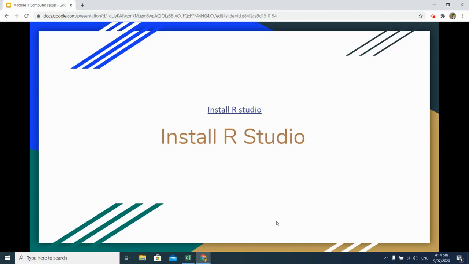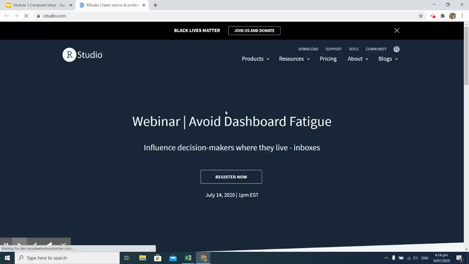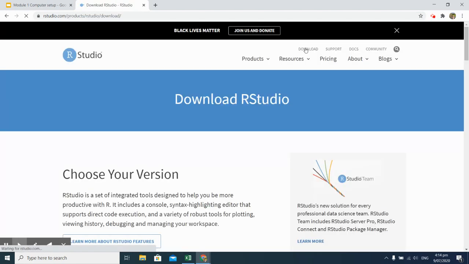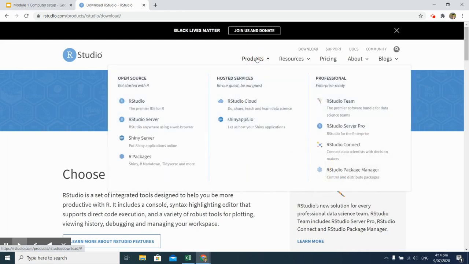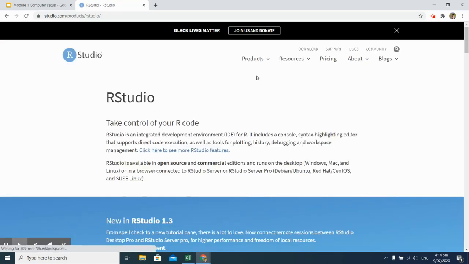The next step is to install RStudio. So click on the link in the slide. That brings you to this website. Click download, products, and RStudio. It's the free one that you want.